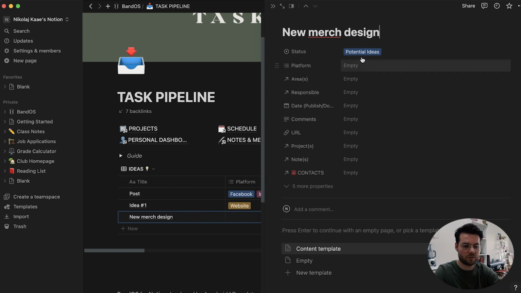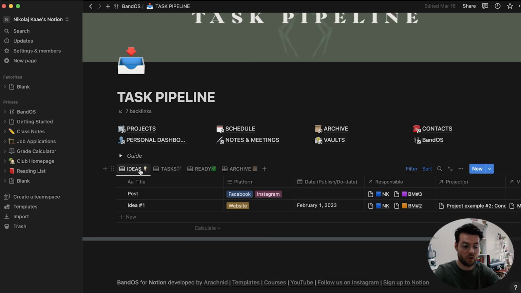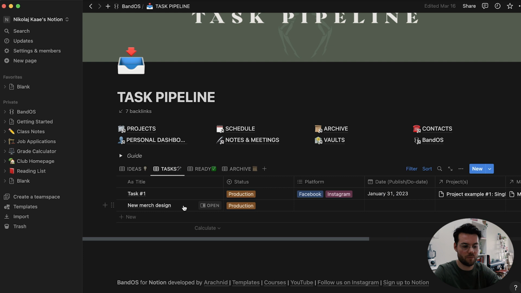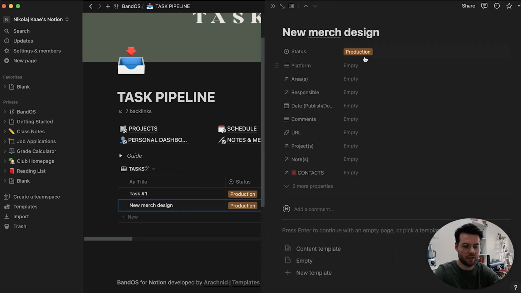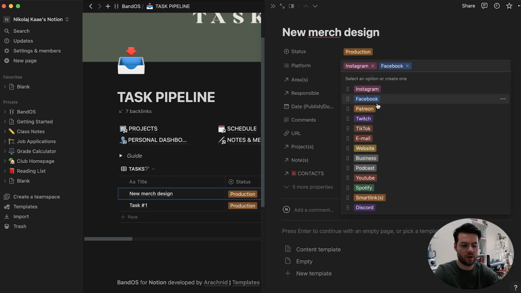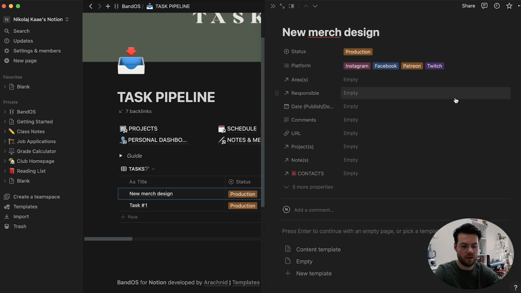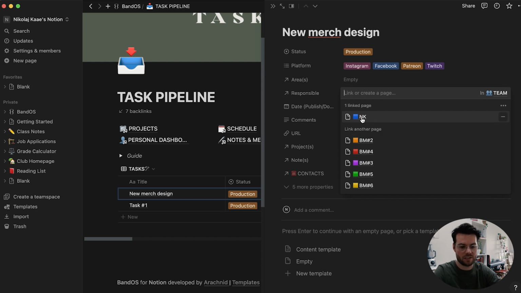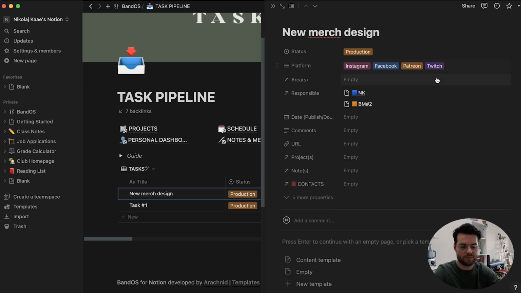And you have several options for organizing your tasks here. You can change the status. And so if you change it to production, it's gone from the idea view and moves into the task view. You can simply move it along your pipeline like that by changing the status, and it moves along. You can assign a platform, for instance, Instagram, Facebook, Patreon, Twitch. And as you can see, you can add several tags to your platform. And what you can also do is assign a person or a responsible person. And you can see I show up here, NK, that was me, right? So let's say I'm assigned to this along with band member 2. Now this thing is tagged for me to work on.